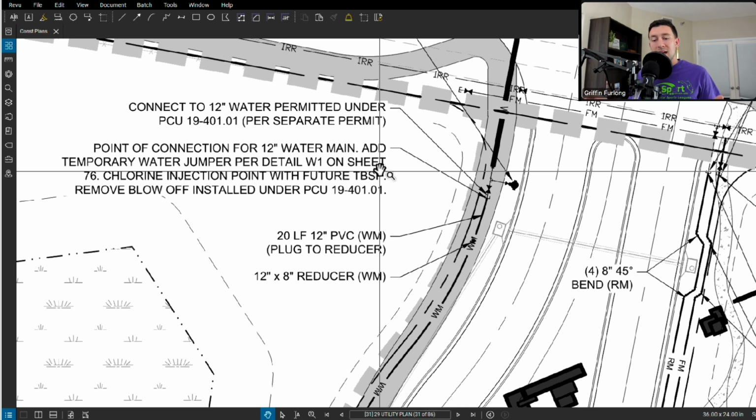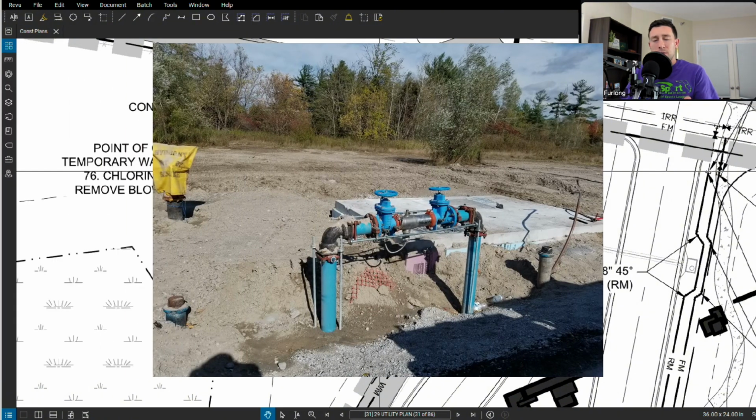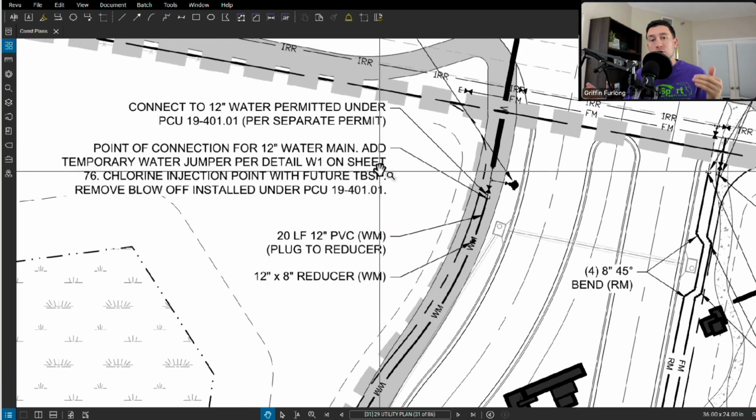So in this case, a jumper meter is essentially just a backflow prevention device, because the last thing we want to do is have water go back into the system, especially if we haven't certified it yet. So think of it as a protection device to not have any of the contaminants from the construction site go back into the system. Anything that comes into this main cannot go back out.